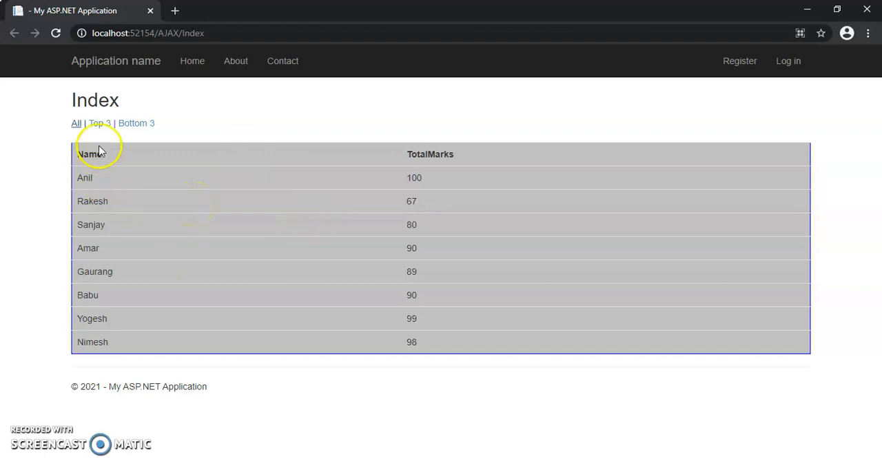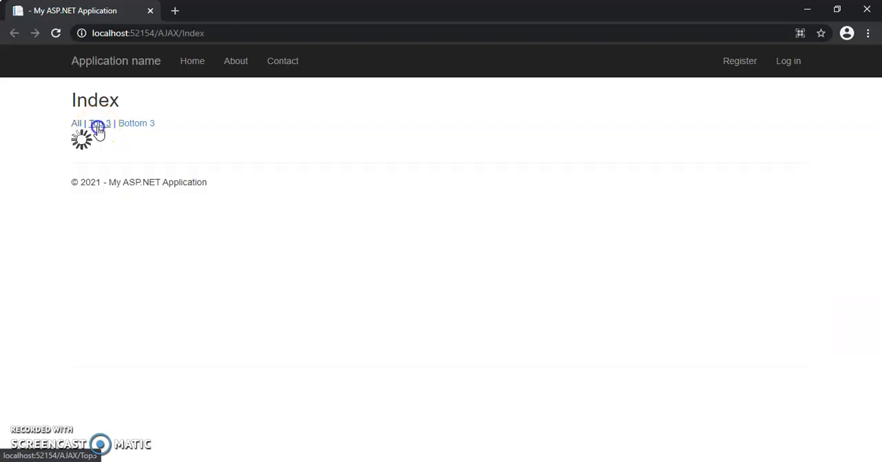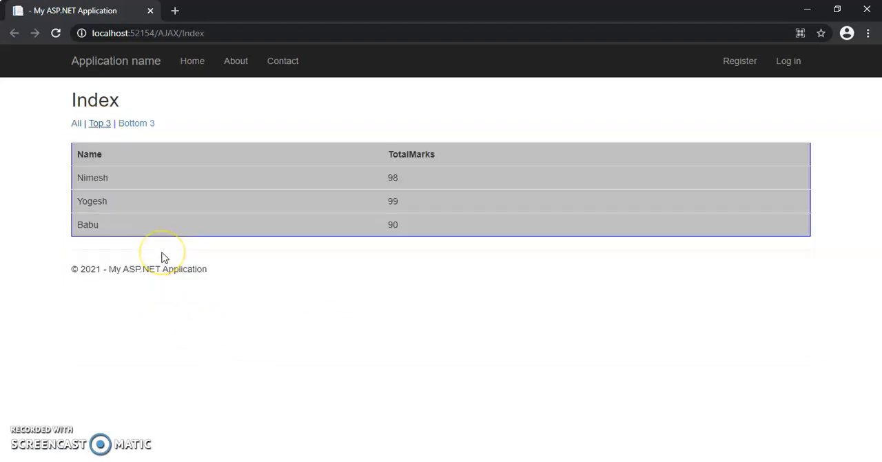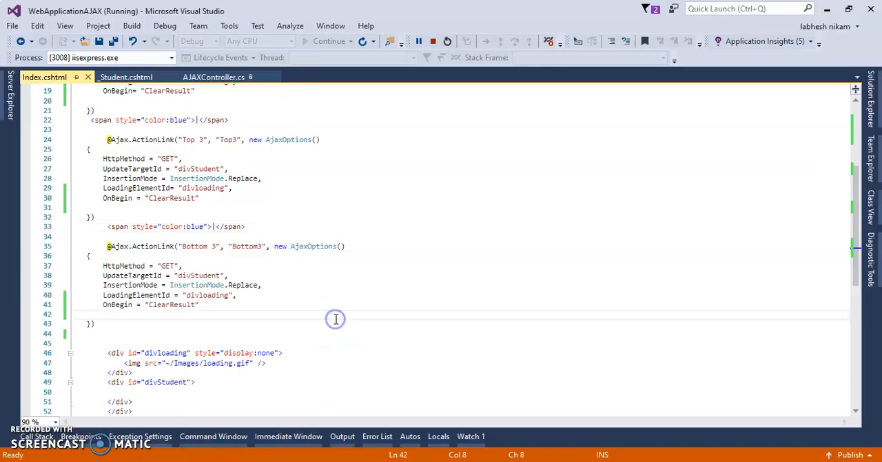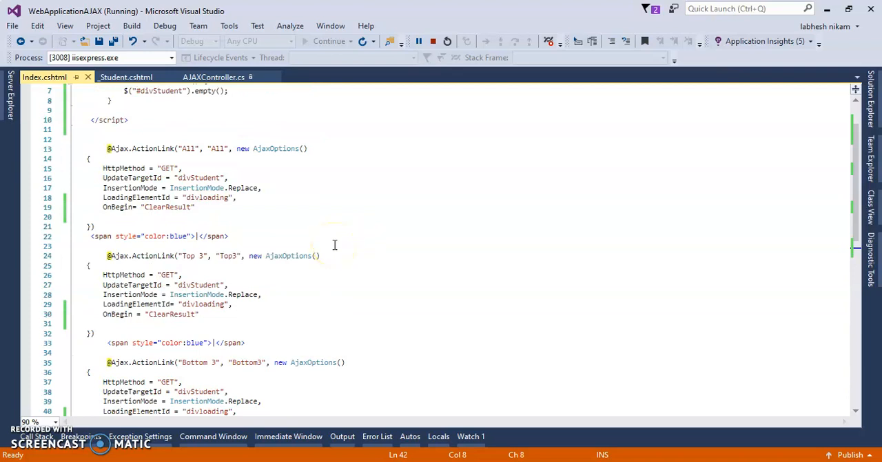Now when I click on another link, this table will be removed and just the GIF image will be displayed. Click here, and you can see the table is removed at the time of OnBegin. That's how you can use the OnBegin property.